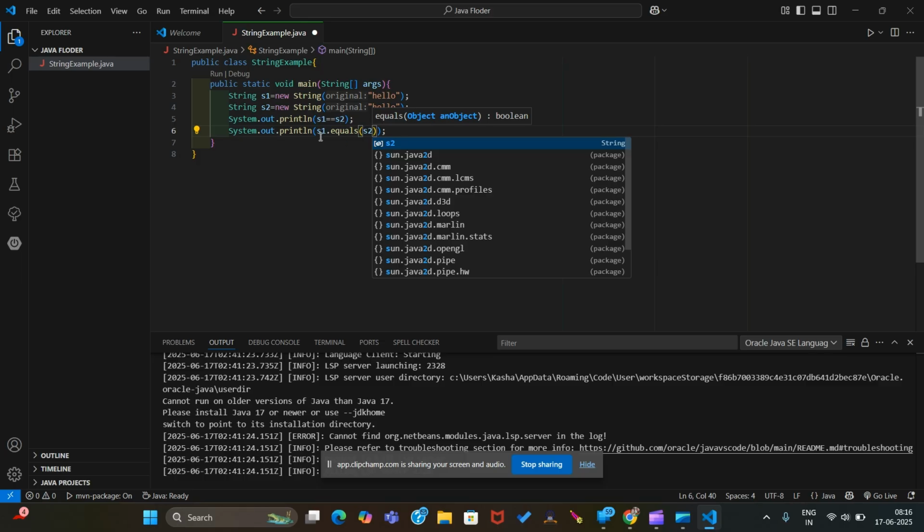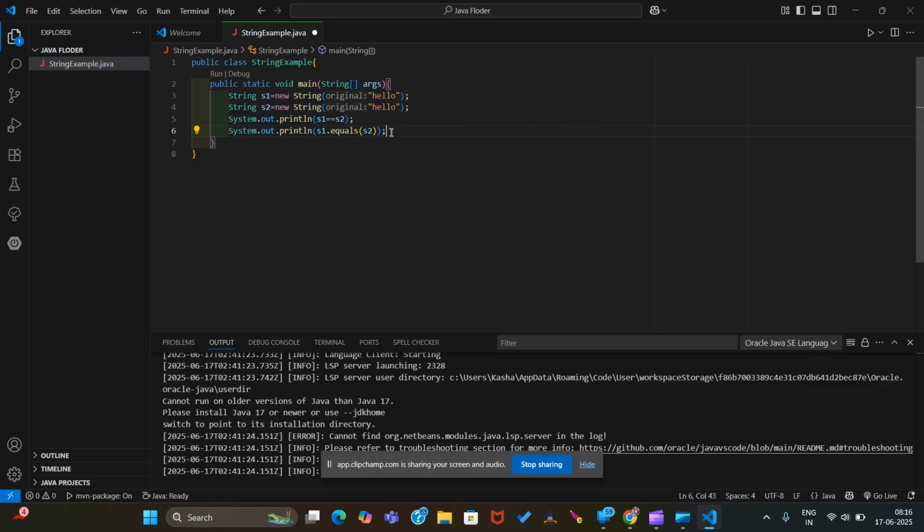In this statement, it checks the string content. That means hello and hello. If they match, it gives a true value. If it does not match, it gives false.